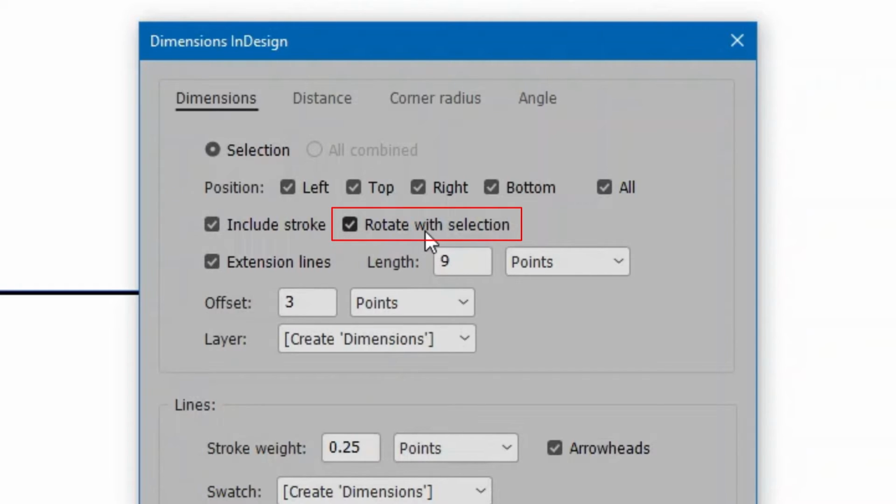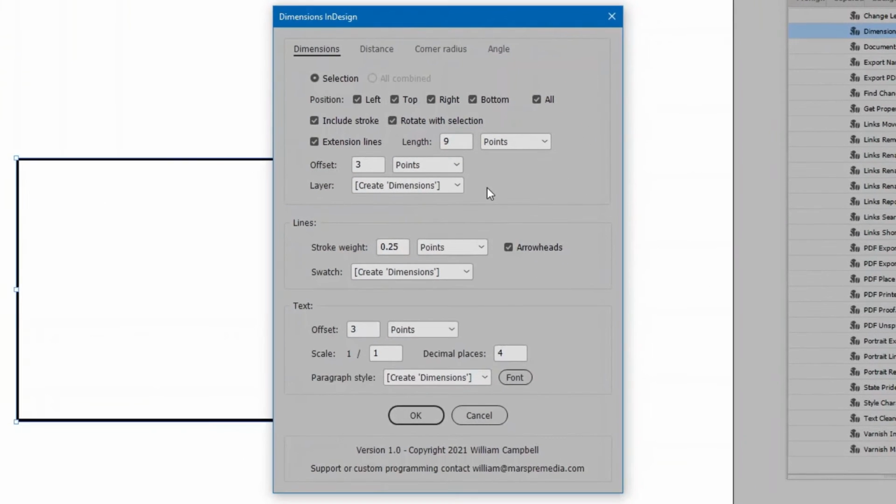Rotate with selection applies only if the element is rotated. This element isn't. We'll try that in a bit. Next is extension lines, which are enabled and set to 9 points. Offset is the distance the dimensions are placed from the selection. Layer is the layer where the dimensions go. I'll let the script create the layer. The rest I'll talk about later.